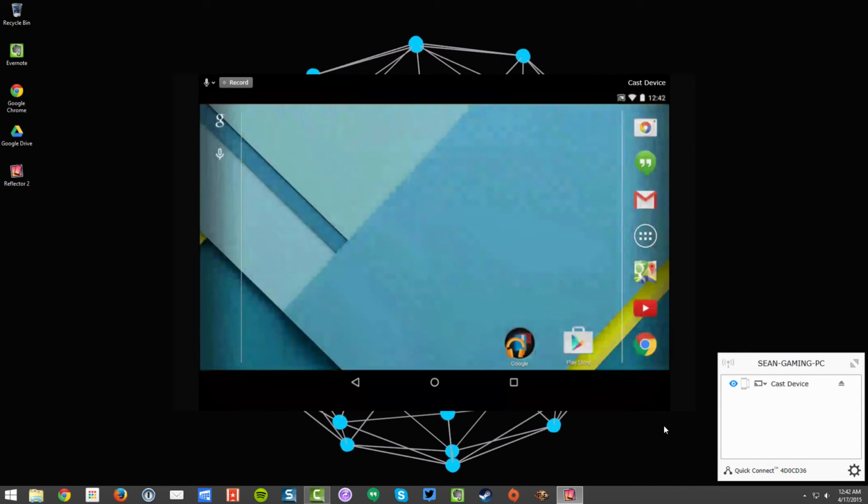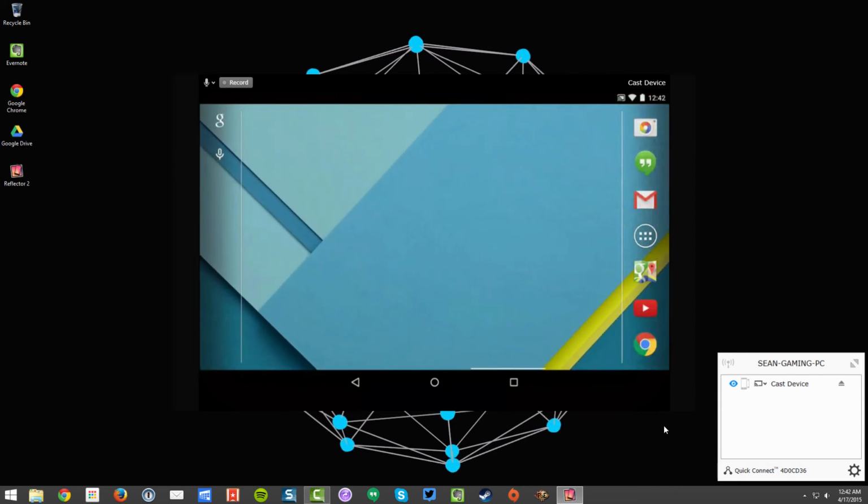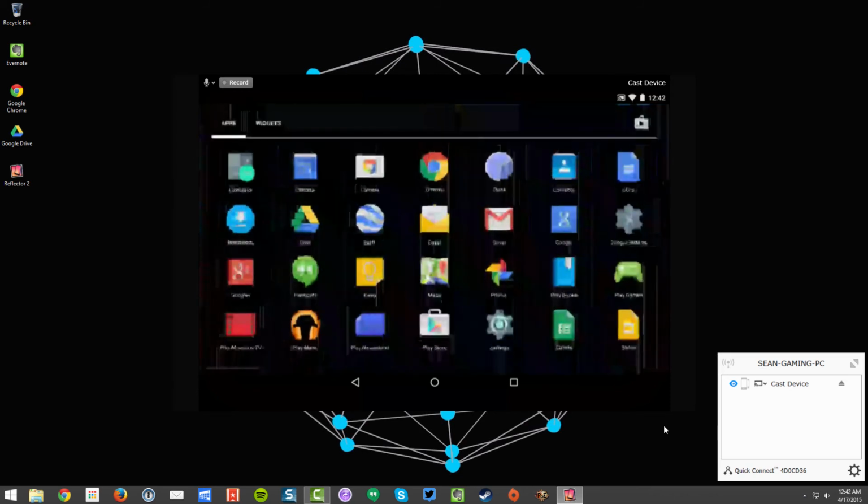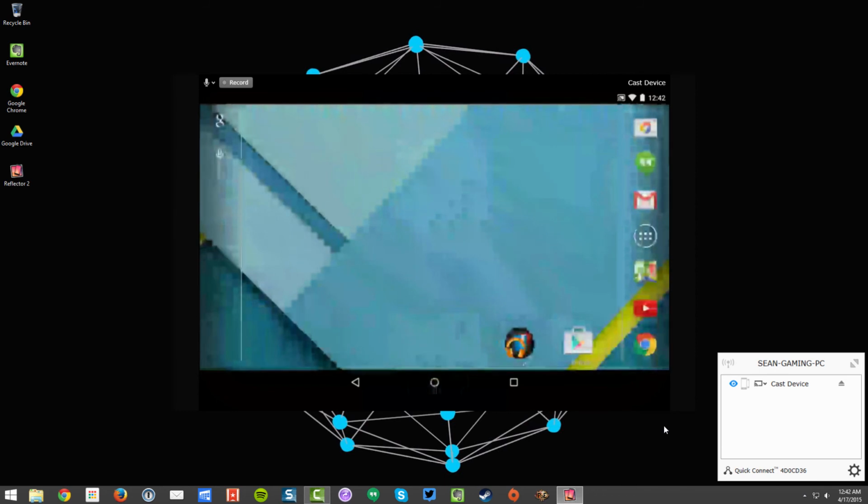Now it's a little bit grainy in terms of the quality of the video. So for instance, if I jump into my apps, you can see that they're kind of out of focus and then they'll eventually pop into focus. But the developer is working on that. So that should be something that's fixed with an update fairly soon.